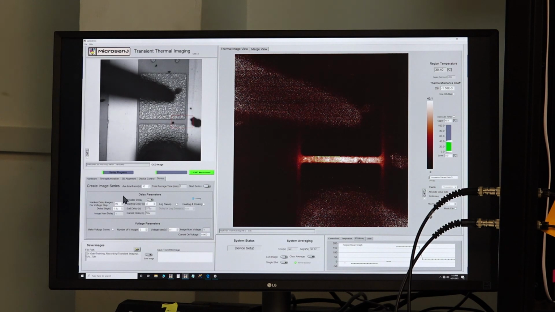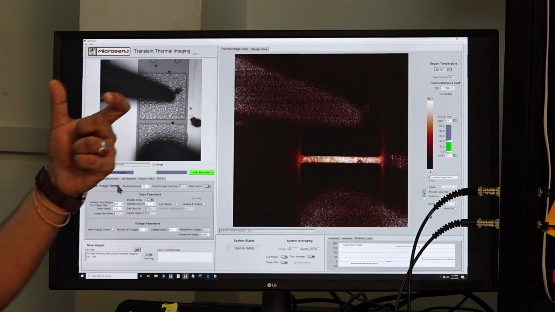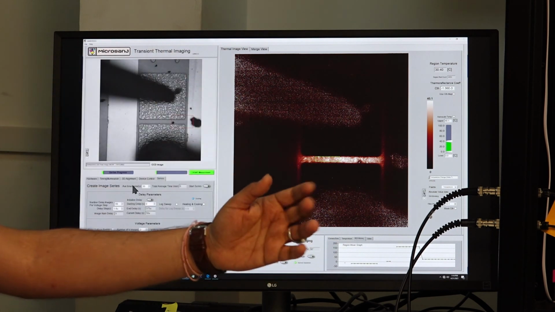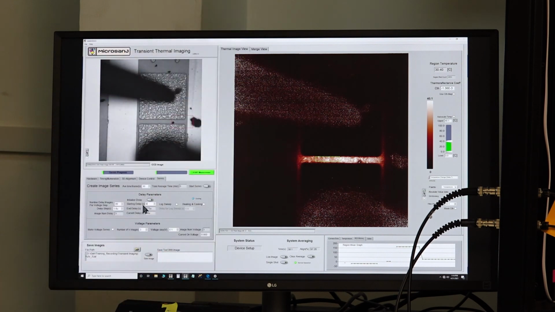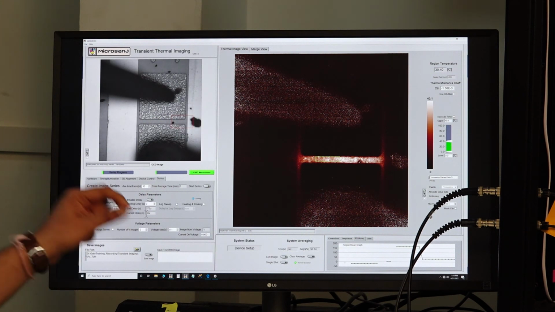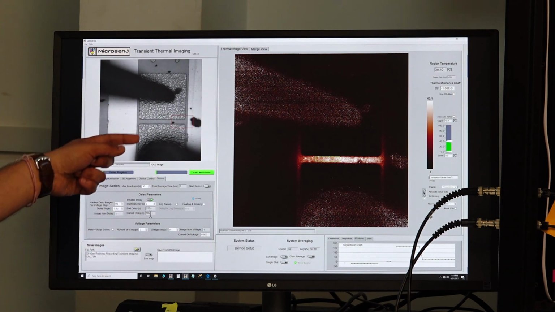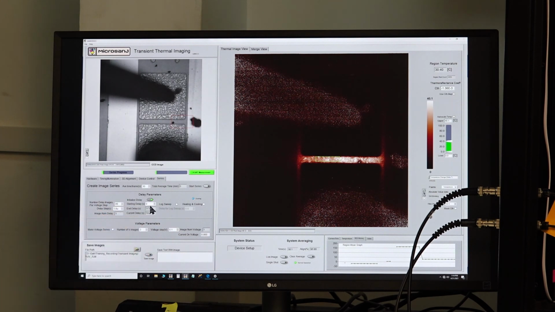We have this starting delay. You can see initialized delay, starting delay, ending delay. So we'll start at the beginning of the pulse, that is 0, and we'll complete the whole heating phase, which is around 50 microseconds, and then we'll go up to the next 450 microseconds to observe the cooling. So we have the starting delay, ending delay, and the delay step. To start this series from 0, we have to click on this initialize delay. Once we click on initialize delay, the moment the measurement starts, it will start from the starting delay itself.